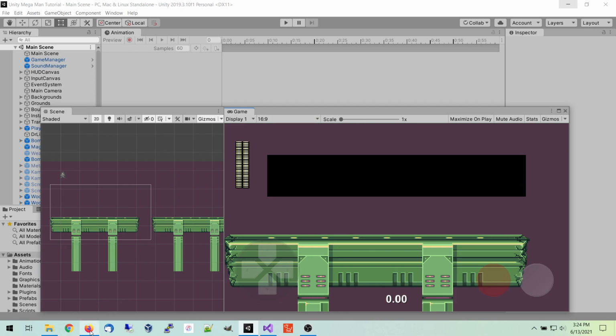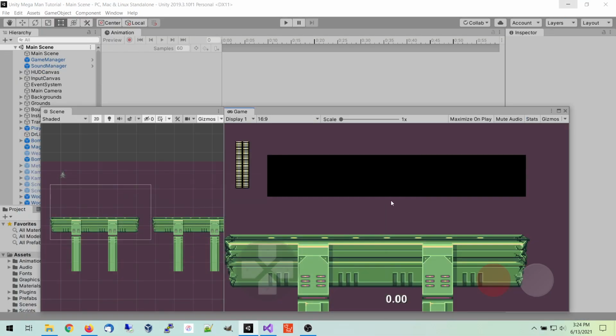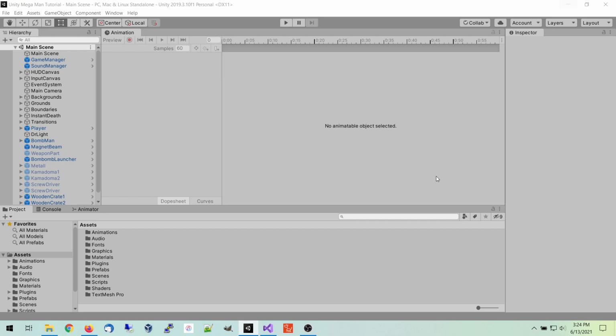And we're going to take a look at the properties of this guy from the fandom site. So he's worth 5,000 points. He has 10 health points. If Mega Man takes a shot, he gets deducted 2. If he touches him, then he gets deducted 4. So what we're going to do is start with the code, so we're going to get that out of the way.